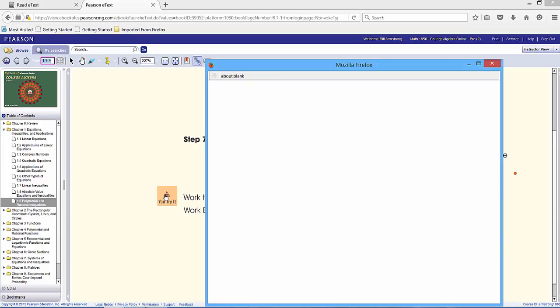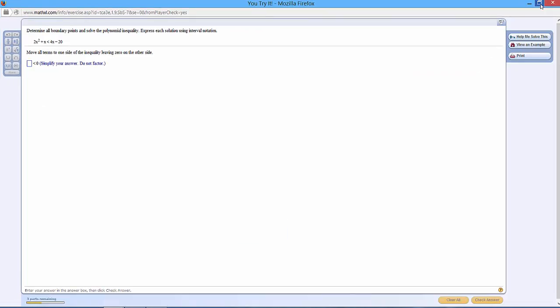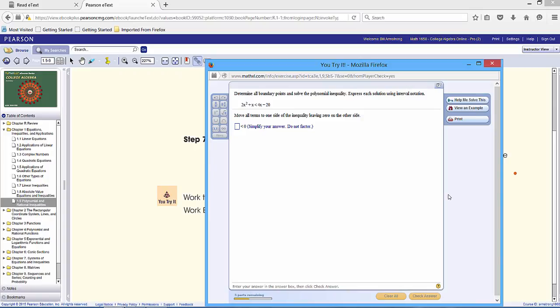So you click on that and a new window opens and it says determine all boundary points and solve the polynomial inequality. Express each solution using interval notation. Just like anything else, you can make this bigger if you want. I'm going to bring it back to the smaller size. Notice what it says: move all terms to one side of the inequality, leaving 0 on the other side. So it's giving me a step-by-step breakdown of how to do this. Notice the directions: simplify your answer, do not factor. So that means it wants me to type in here, so I'll click in here.